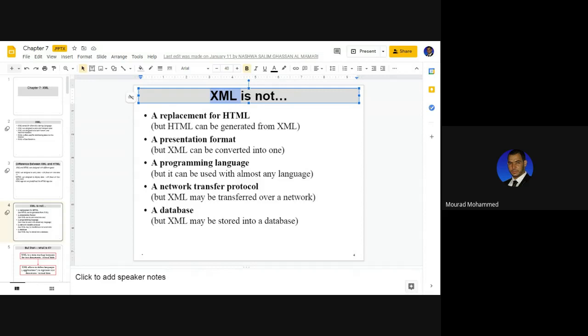XML is not a database since it is not a programming language. Also, it is not a database, but as a tag-based solution, it can be stored inside a database. It is not a database, but it can be stored inside a database. Remember this.